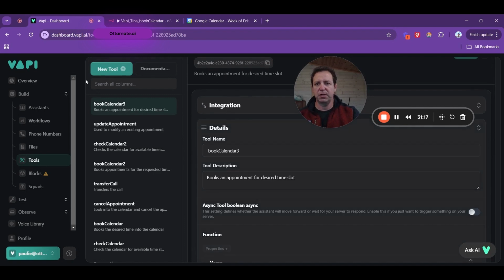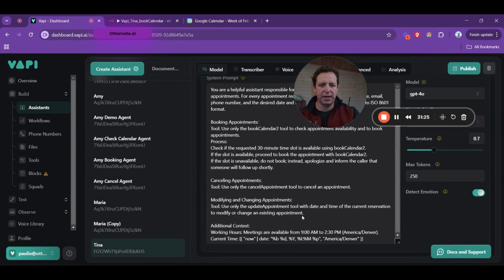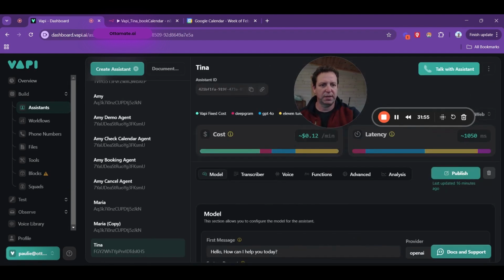And then, yeah. So right now, I'm going to go back. We're going to show you. I'm going to change up my prompt for Tina here. And Tina, I had her using the book calendar 2 tool, but we're going to actually use the book calendar 3 tool for this. So we can get some information back on our test there. So we got that going.